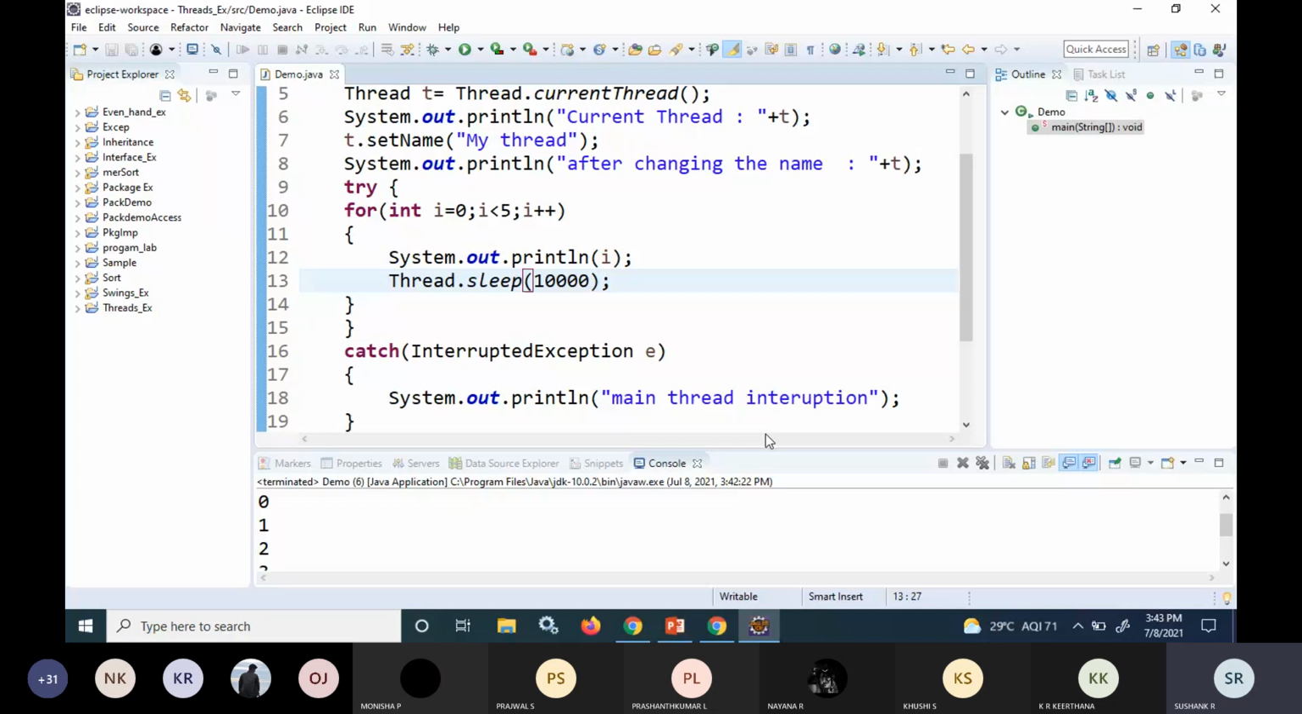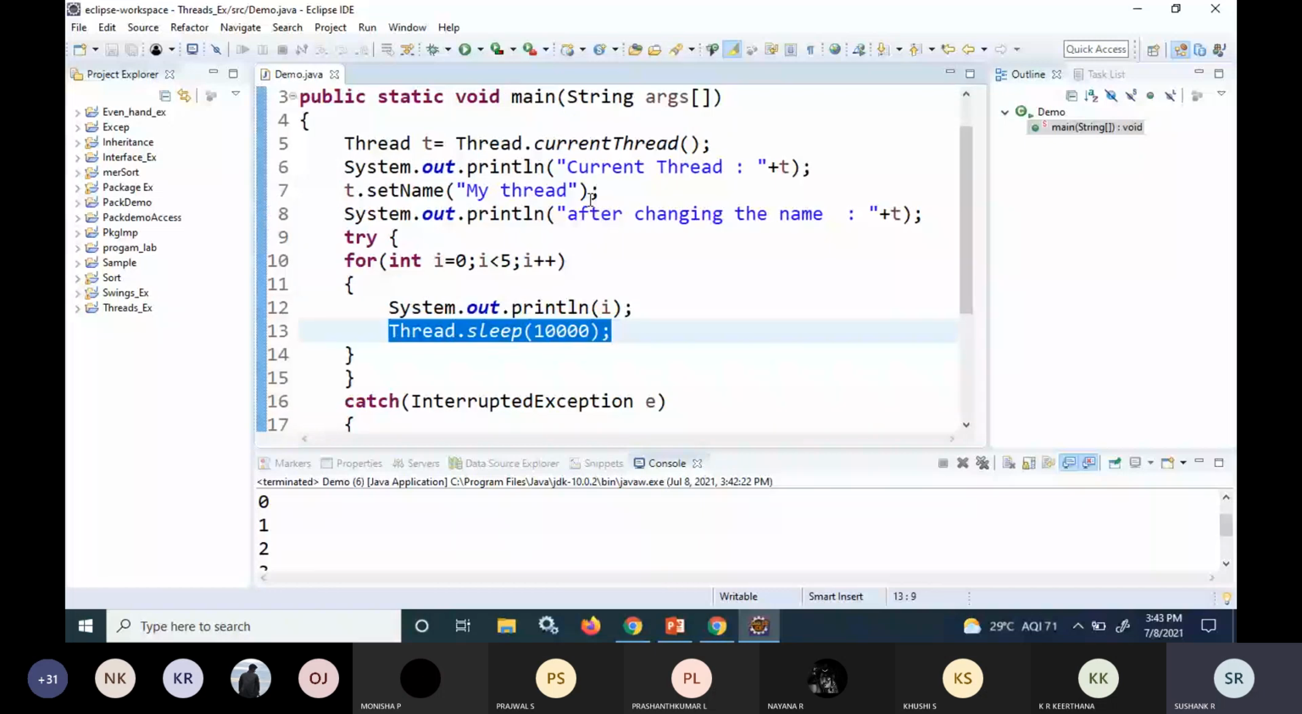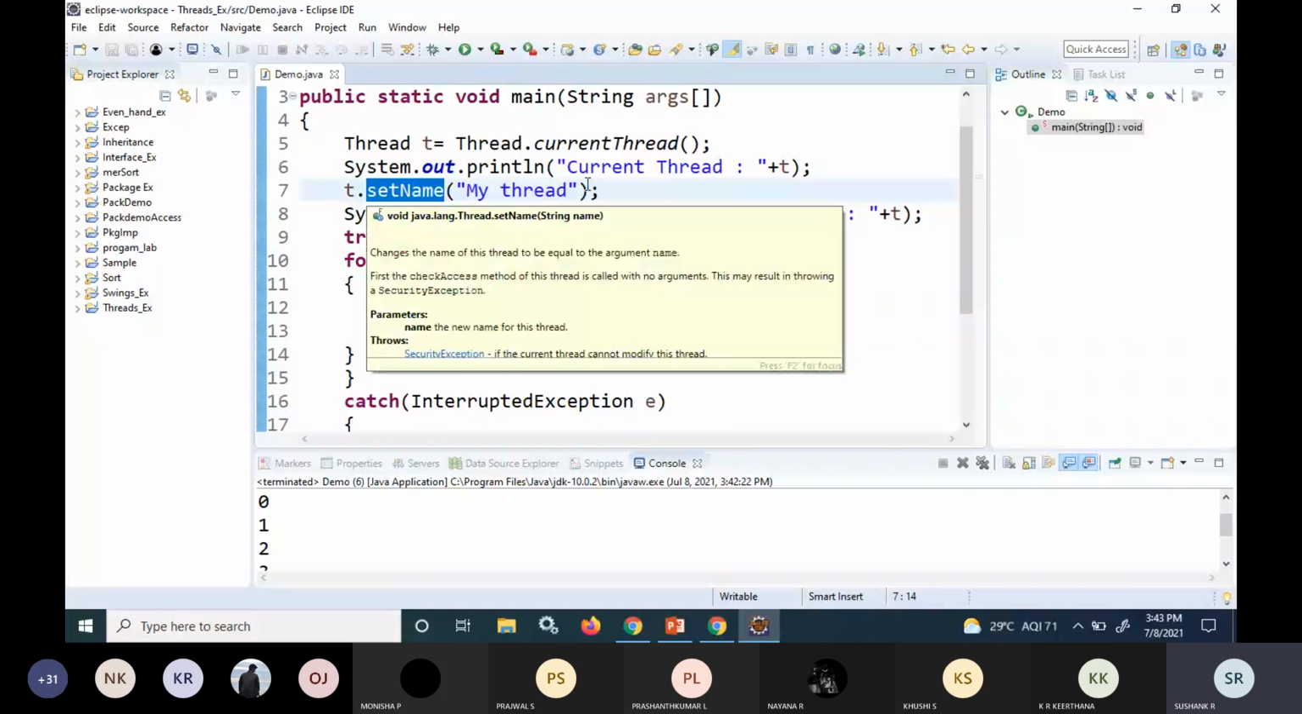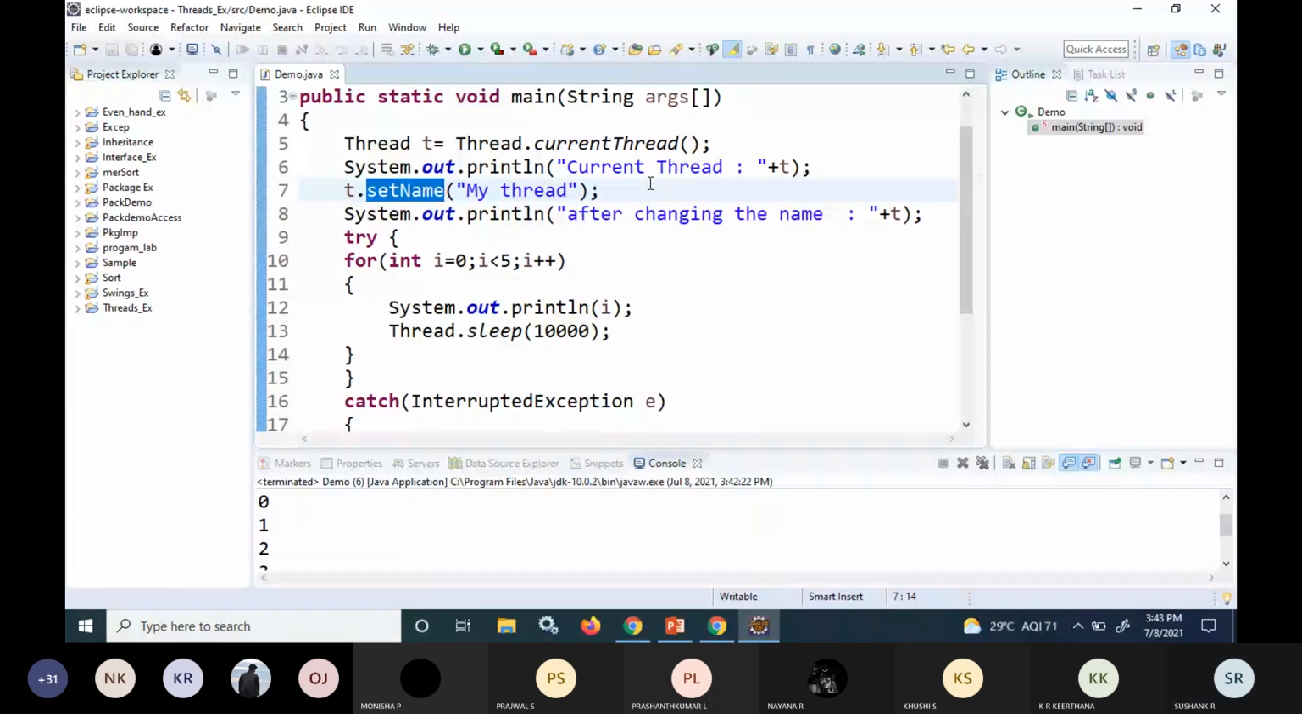Did you get this? Is this concept clear? Yes or no? So what you have learned here, one is the sleep function. The second one is how you can change the name for the thread. So two things you have learned. Any doubts here? Is it clear? If it is clear, then we can proceed with how we can create a thread.